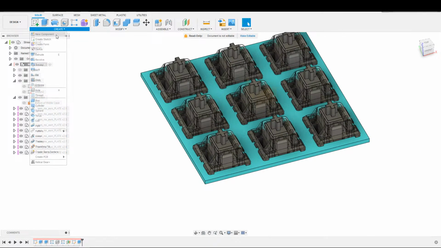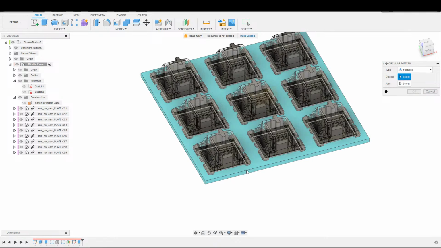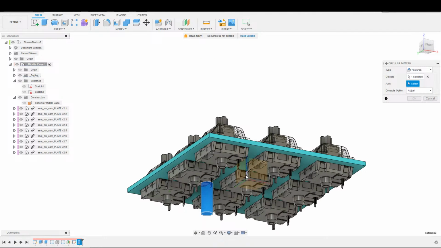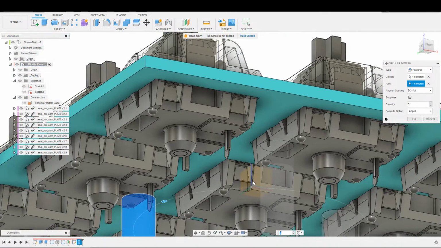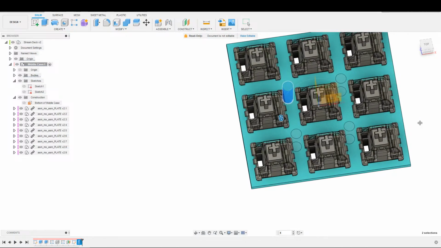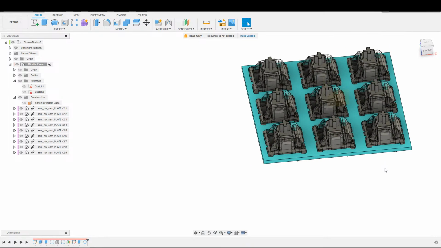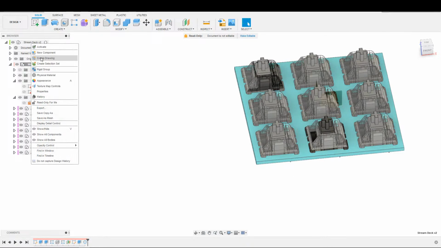And now we can go ahead and circle pattern that one feature, that guy, and we're centered on the origin, so we can attempt to do that. All right, click Z, there we go. And we want 4 of those. Okie dokies. So there's our standoffs, and now we can start doing the base. New component.